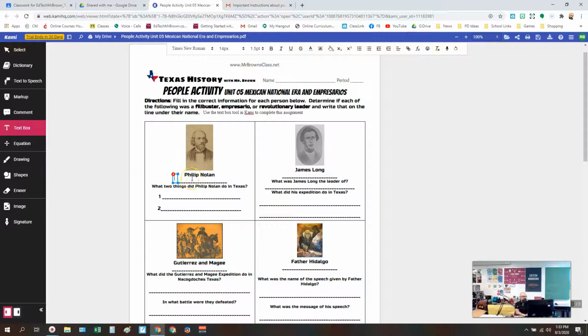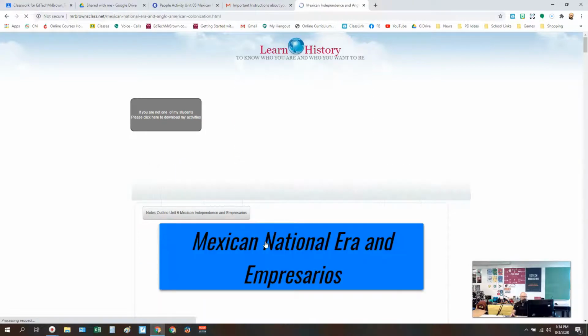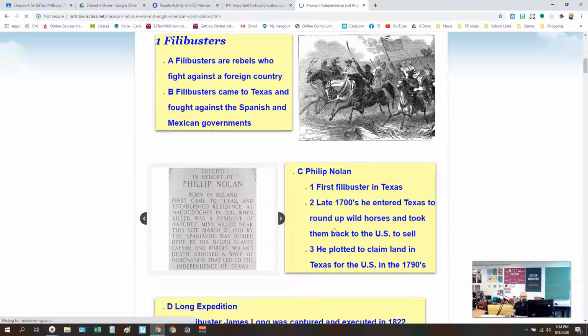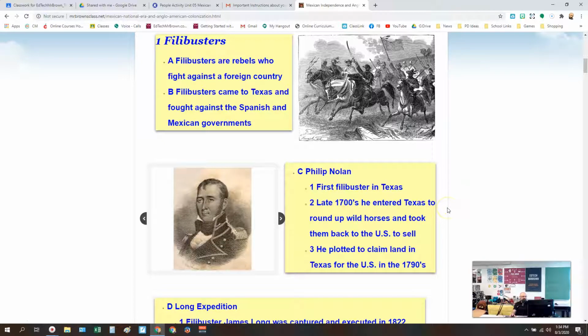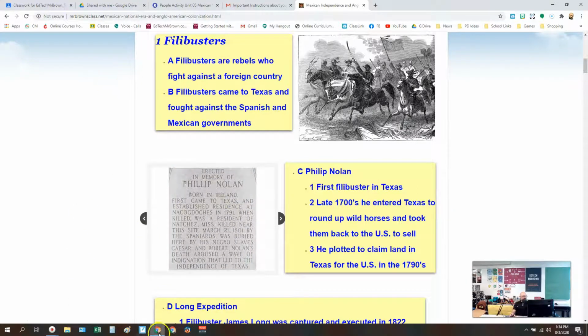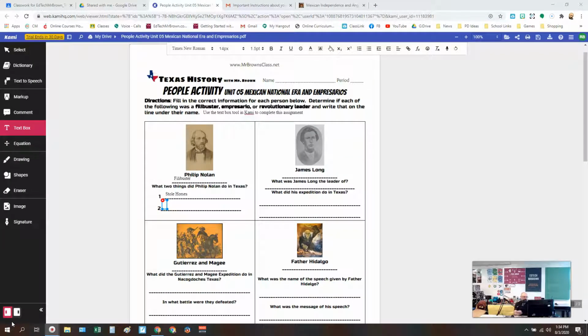So maybe I'll grab my tool again here. Philip Nolan was a filibuster. Two things Philip Nolan did in Texas. Filibusters. Here we go. Philip Nolan. So he was the first filibuster in Texas. Stole horses and plotted to claim land. That's what we're looking for there. All right, and we know he plotted to claim land. All right, so we've done an example here.